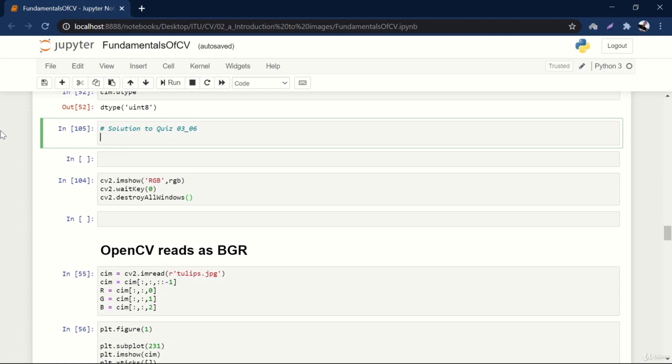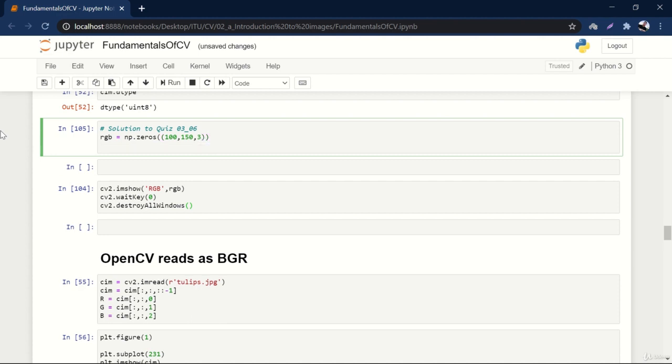So let's solve the problem. Initially, let's create an RGB variable which will be a numpy array of zeros, right? So we have to pass a tuple in it, that would be the dimension of the array. So we will be having 10 rows and 150 columns, and every pixel or every cell will be having 3 values: red value, green value, and blue value. In other words, red intensity, green intensity, and blue intensity.